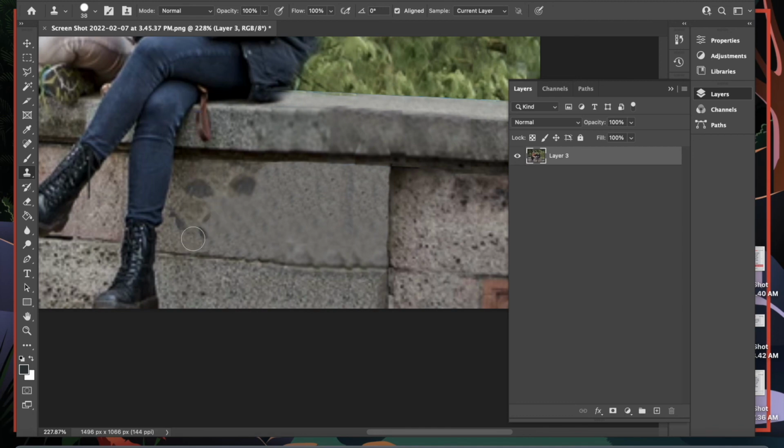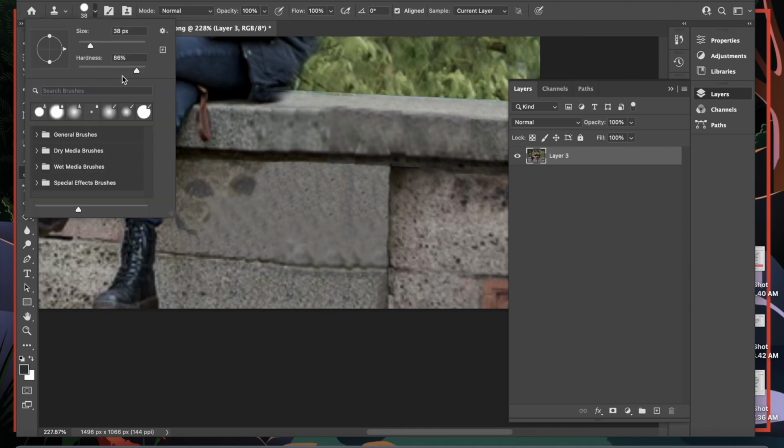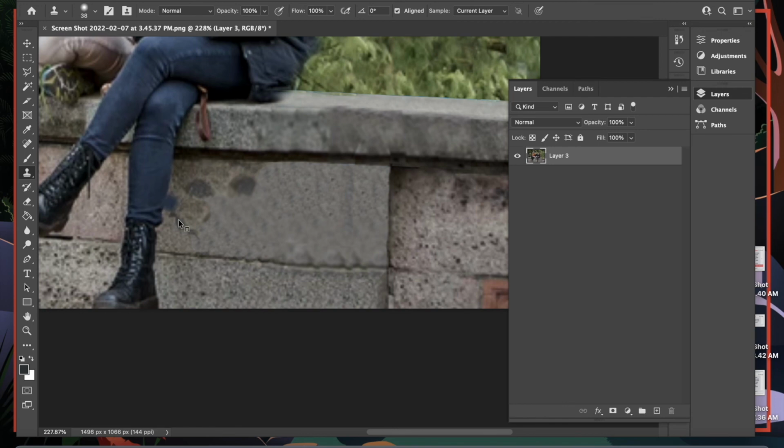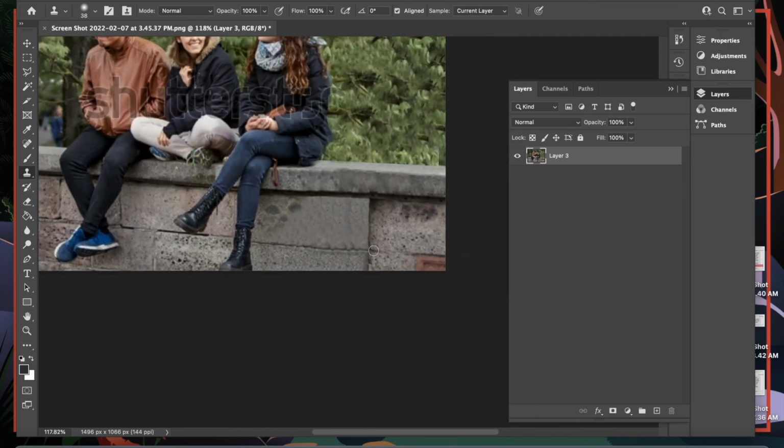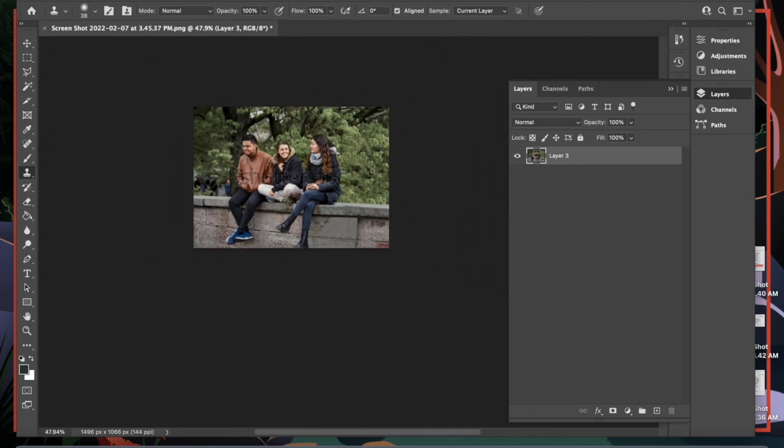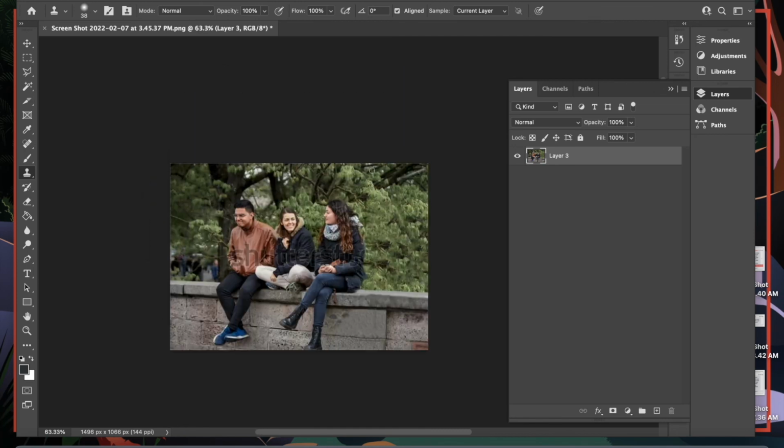The reason I'm getting this hard line is because I have my hardness up. To blend that a little bit, I'm going to want to turn my hardness down. And I'm thinking we can fade that in a little bit. There we go. Now we have a picture with three best friends and no ex-girlfriends.